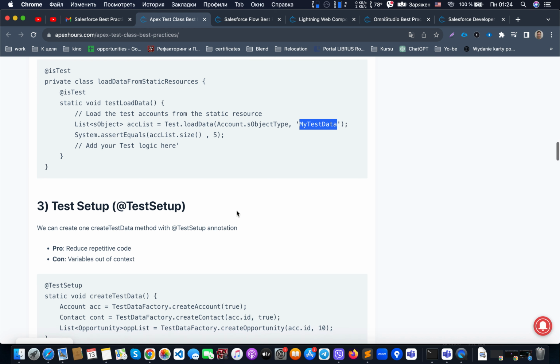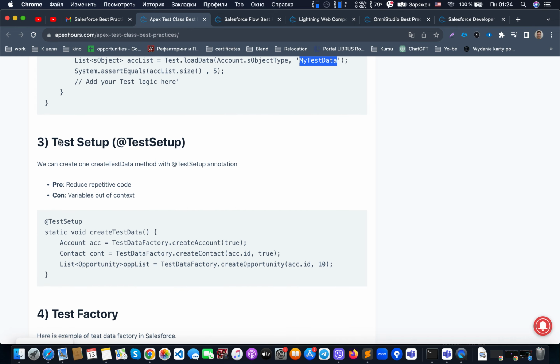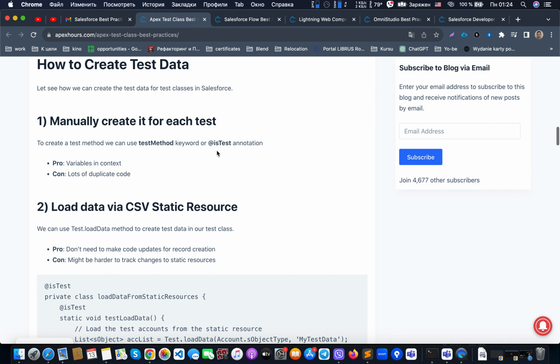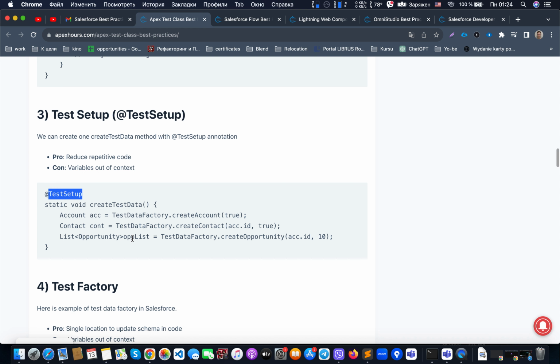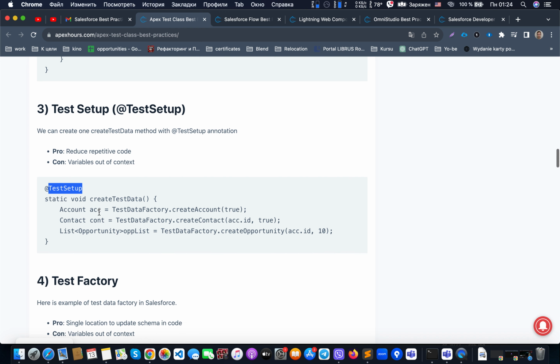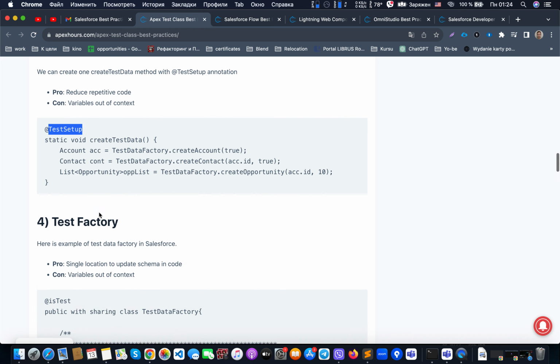But alright, so next one is test setup, which is marked as a best practice, and it's related to the following. We could create one test setup prior to other test methods, and all that we have here, for example creation of the account using test data factory, or creation of a contact and opportunity based on the account that we created here. It will be much easier, and then all other methods will already have the data.